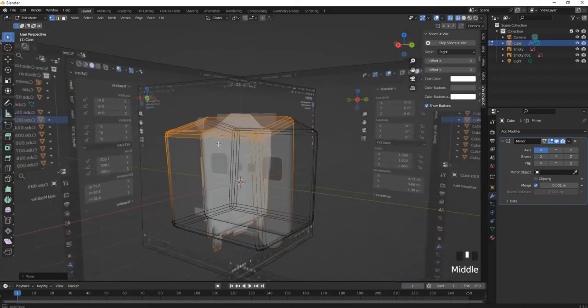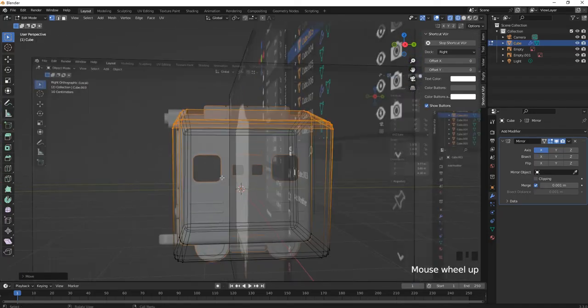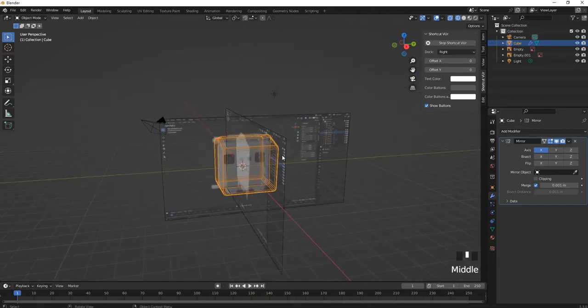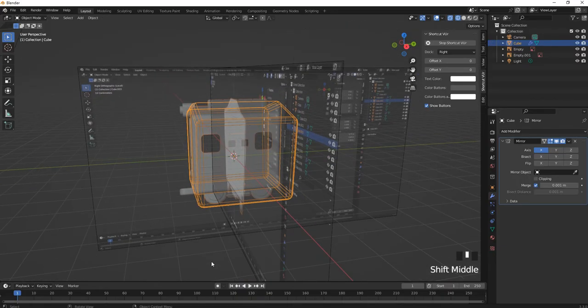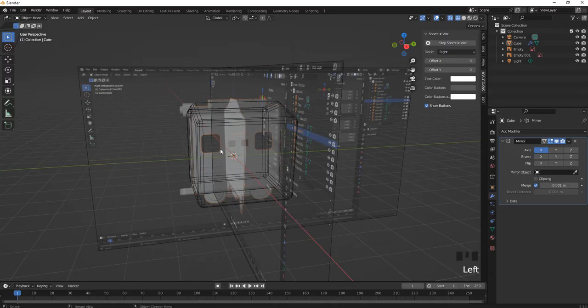Let's start to do the detail. The thing I want to do first is the window. Let's press Tab, go to the object mode. In order to make the window, we have to create a cube and use the cube to cut off the trend so that we can make a hole for windows.